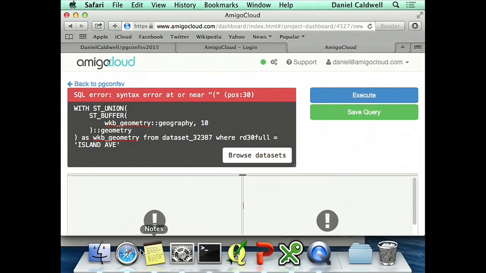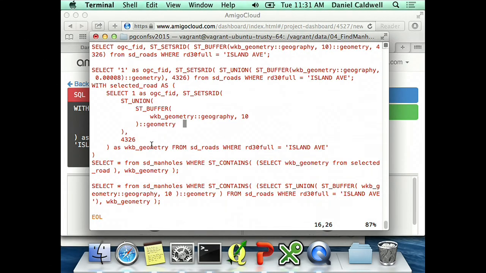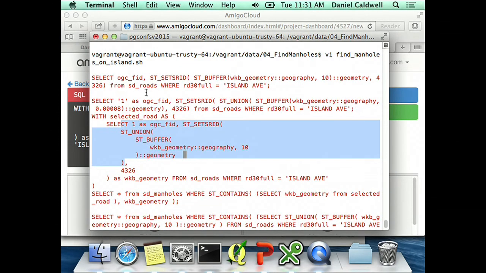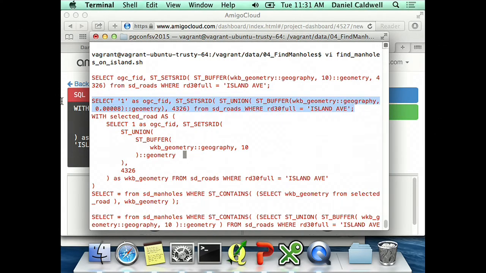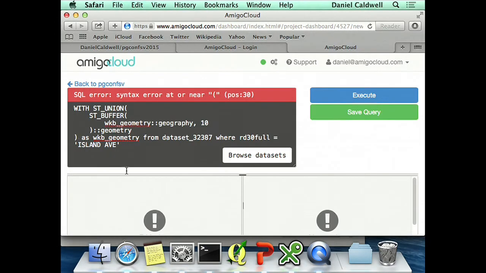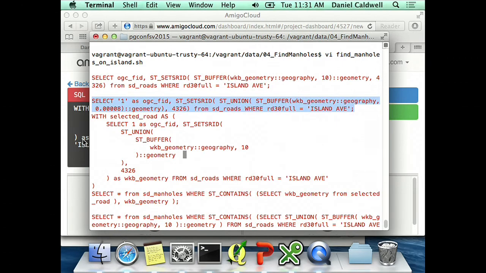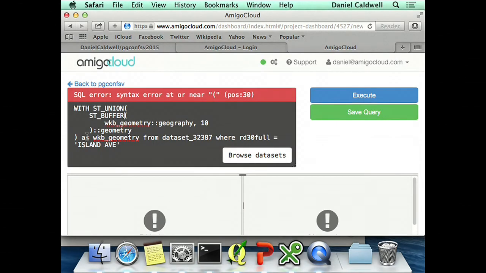Great. I'm missing it. Let me check. Sorry. ST union, ST buffer, geometry. I want to do that. I misspell something. Position 30. That's what you want.